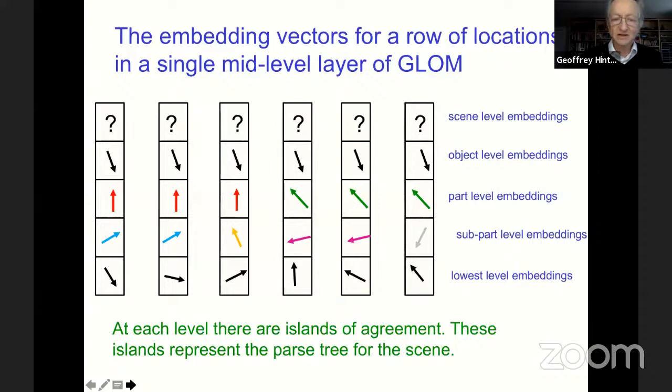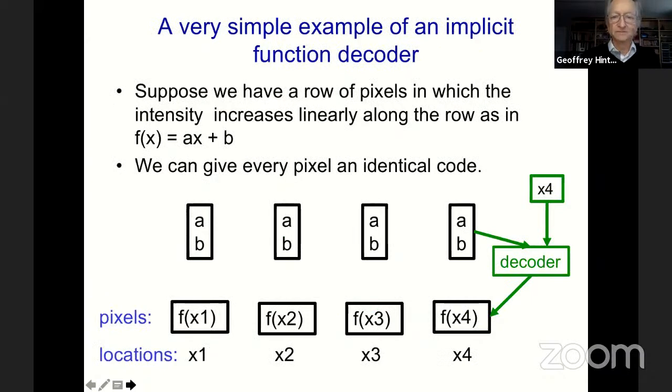This is a deterministic thing we want. We want it, the black arrow, to give us the red arrow in some locations and give us the green arrow in other locations. And that's where implicit functions come in, hopefully. Yeah. So here's a very simple example of an implicit function decoder.